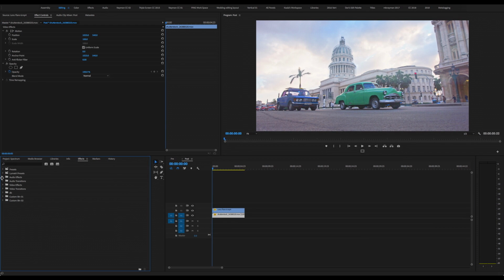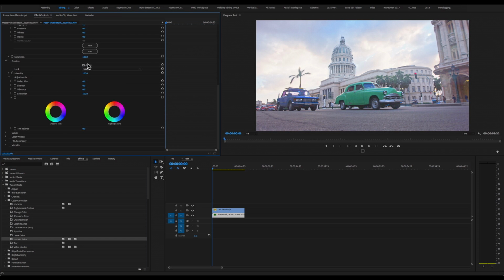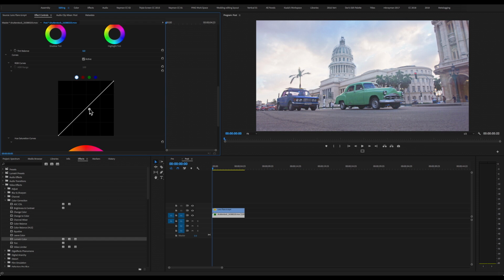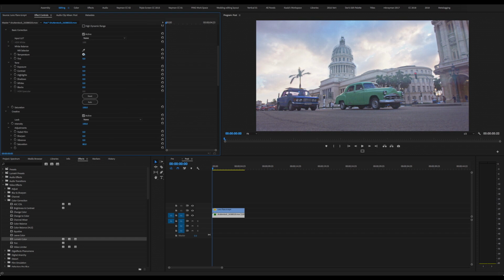Next thing I'm going to do is I'm going to select our clip and I'm going to go to Effects, and then under Video Effects, Color Correction, I'm going to select Lumetri Color, and we're going to affect this a little bit so that it looks a little bit more like 8mm film. Under Creative, I'm probably going to, let's see, let's turn down the saturation a little bit.